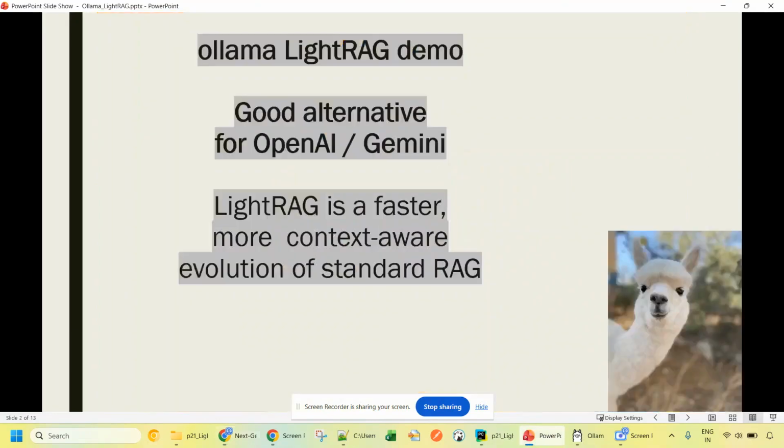Again, it is based on some Ollama AI model, and so far it is a good alternative, at least from the project development perspective, for OpenAI and Gemini, and currently it has some credits which you can use for free. LightRAG is a faster, more context-aware evolution of standard RAG. Standard RAG is a bit high level and has good context, but for certain needs we don't need to utilize the entire RAG, we can go for LightRAG.